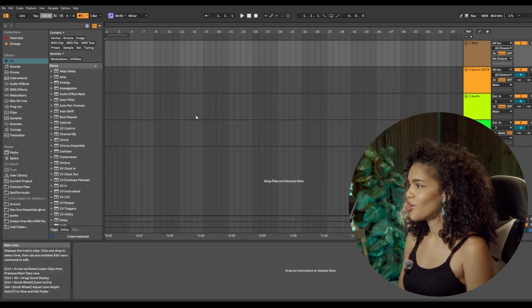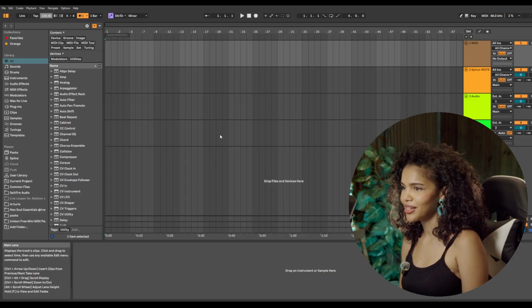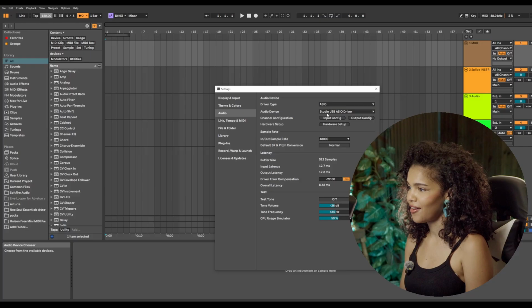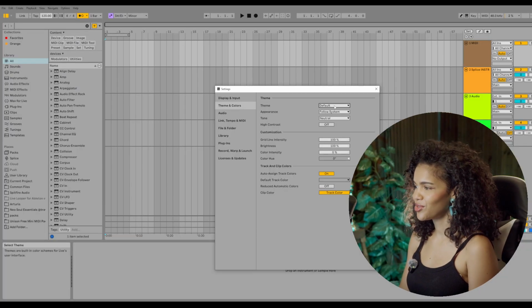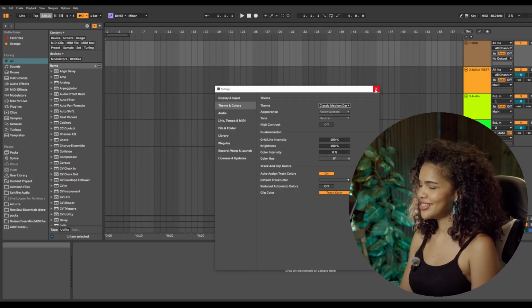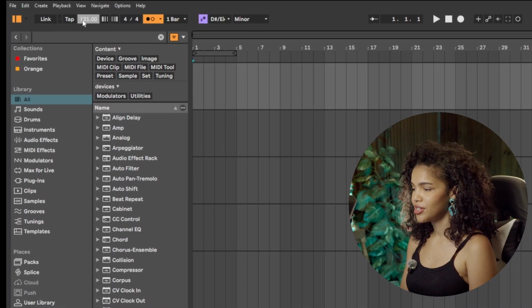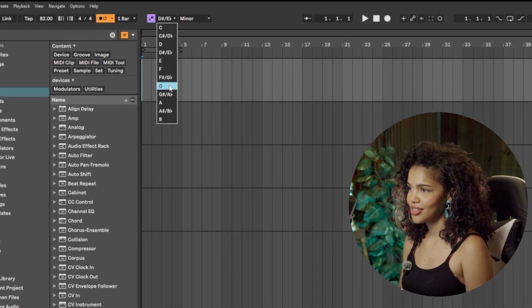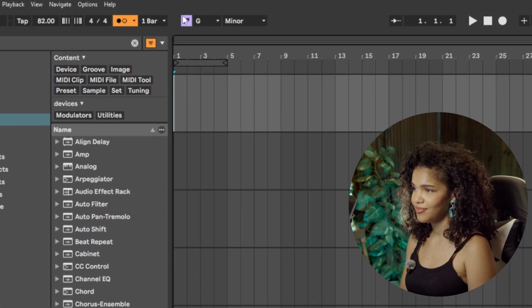But to start off strong, we've got this incredible updated UI with different options for the visuals. You can have default, which everyone is used to seeing, but I like this classic medium dark because it's easy on the eyes. I'm going to quickly set my tempo to 82. And another really cool feature that Ableton Live updated is that you can set the key. So my song is in G minor.